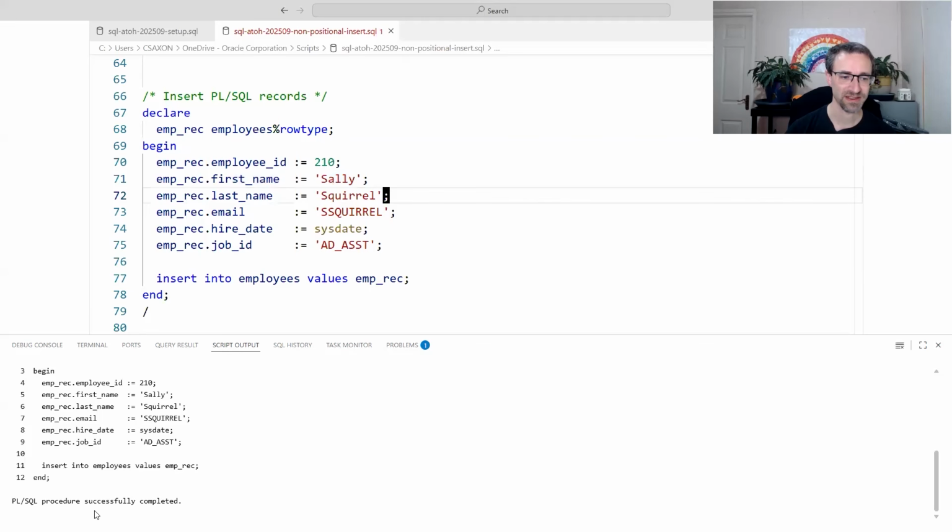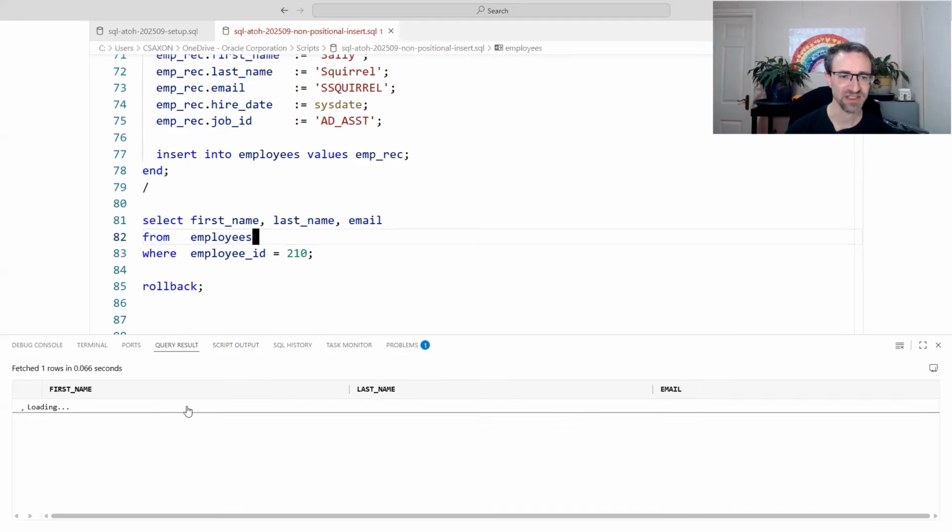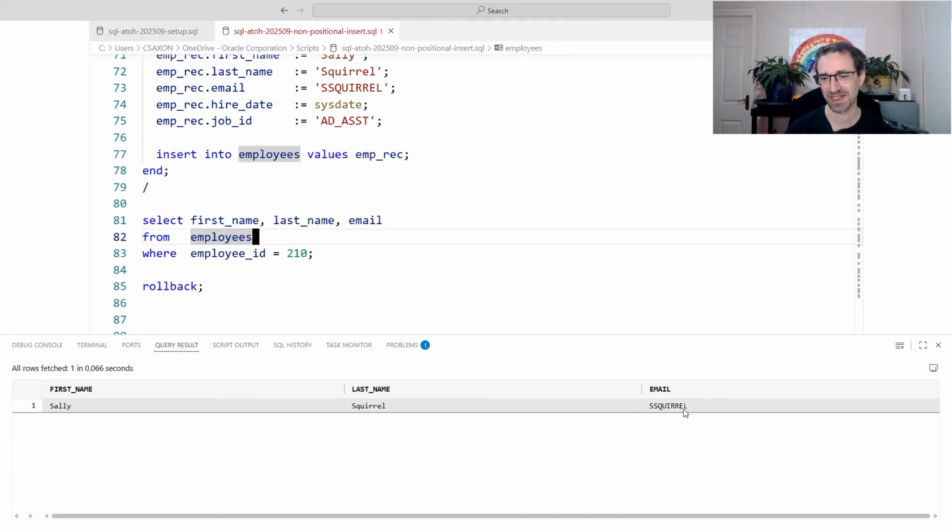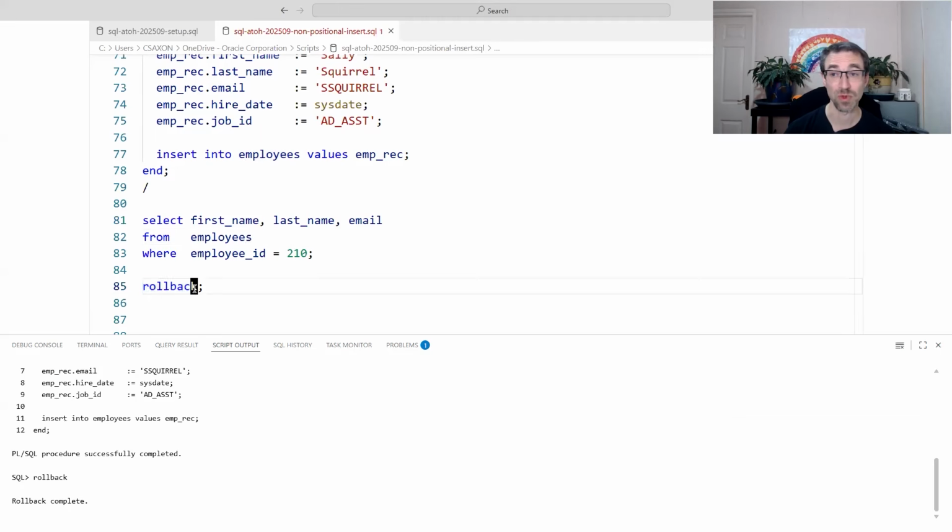So we can do that. That sticks the value in, and we can see we've got Sally Squirrel, email Squirrel. So that has worked as we would have expected.